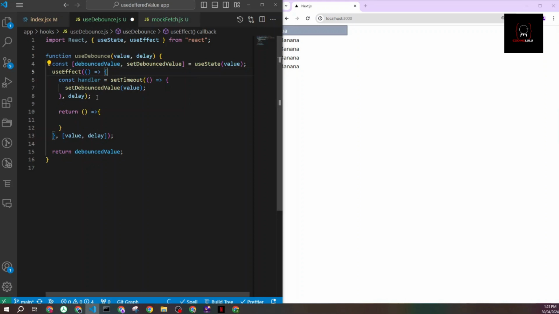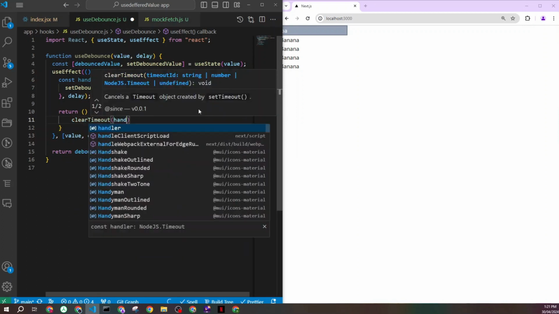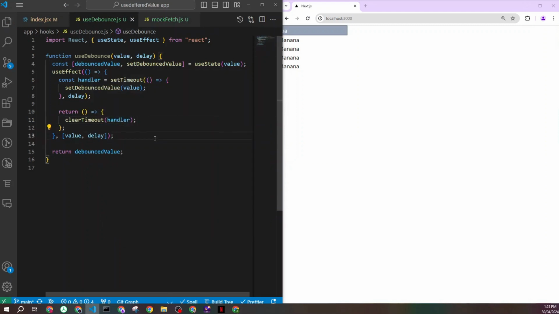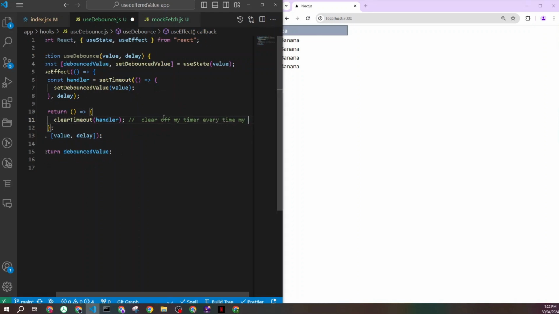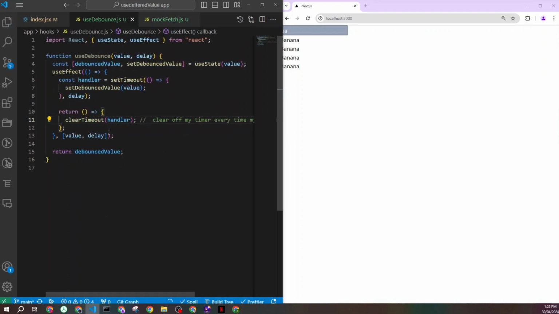Don't run it anymore. Whatever you're doing, just stop it, okay? Then run for me again this one, but with the new value, which should be AB. That's what I said, the order. Okay, now if I go inside here, I'll just say clear my timeout, and I'll pass handler because that's the timeout I created. So here basically clear off my timer every time my UseDebounce is called. Okay, so clean up my timer every time I trigger this one.